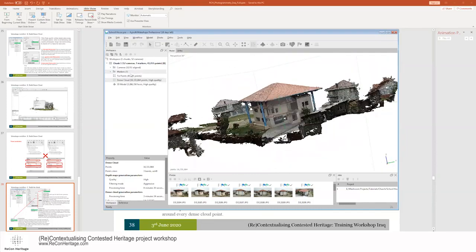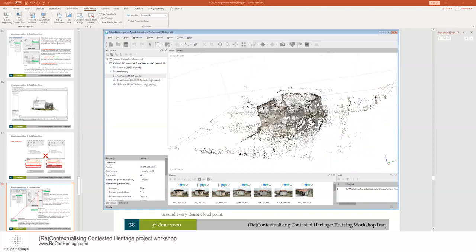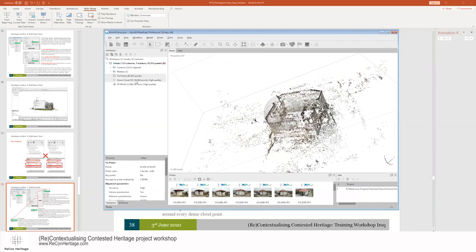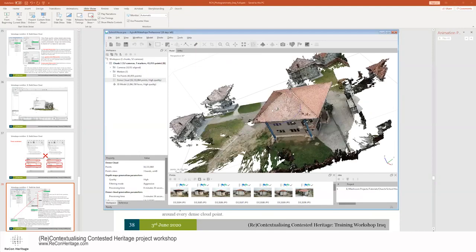Just to show you the sparse cloud whilst I'm at it. So that was the sparse cloud. The reason the roof isn't showing up very much is because of the repeating pattern of tiles, which is causing a problem, and the alignment isn't great on the roof. Fortunately, in this case, we're not particularly interested in the roof beyond it showing where it is, so we can get away with that. I'll go back to my presentation.